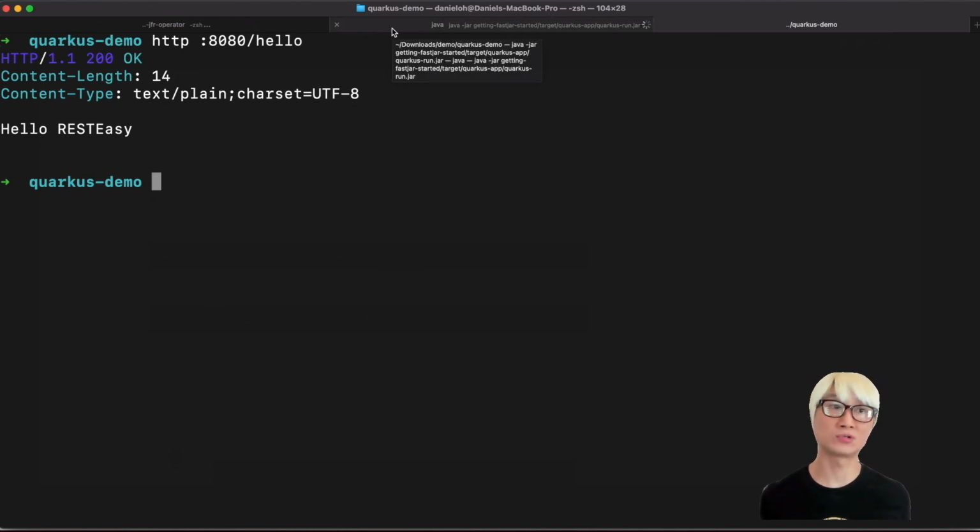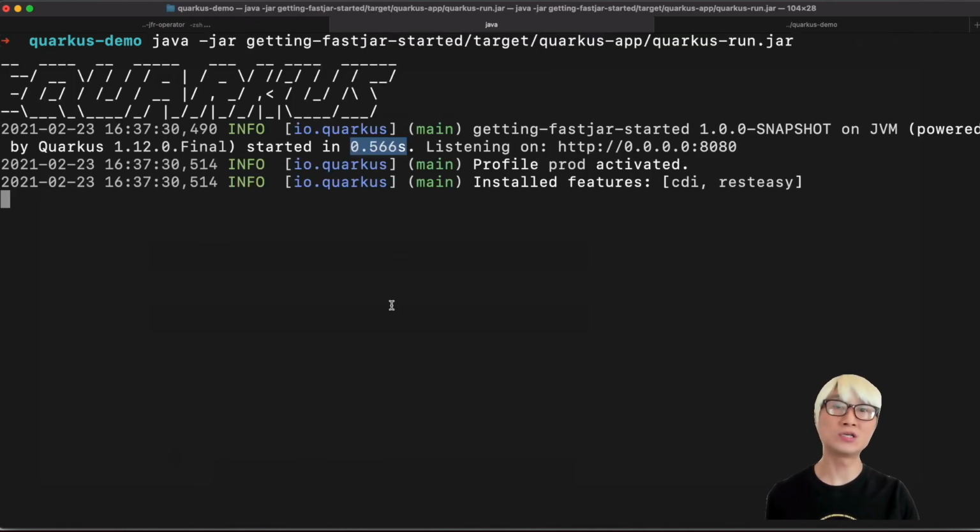So in this video, we learned about the new feature of Quarkus 1.12, which gives us Fast Jar as the default packaging. Fast Jar allows us to have a faster response time and also improves our performance.